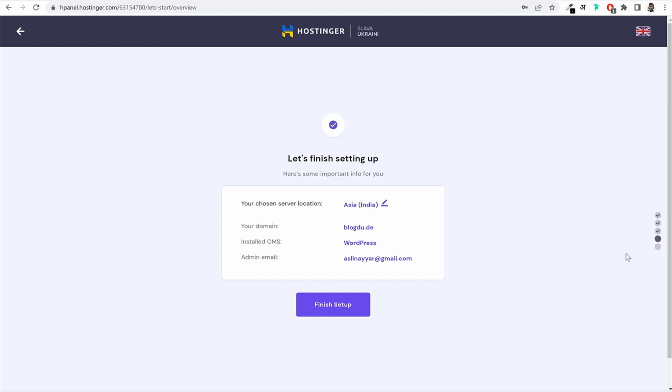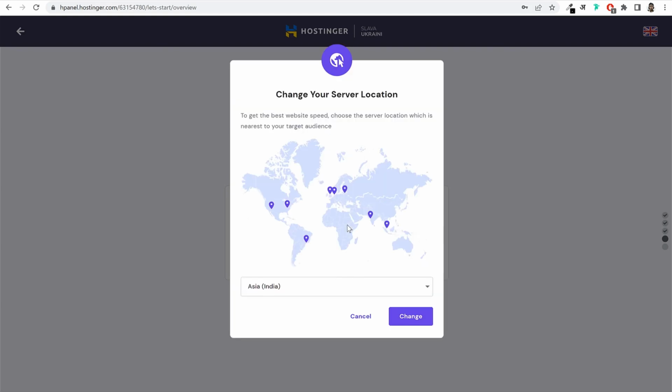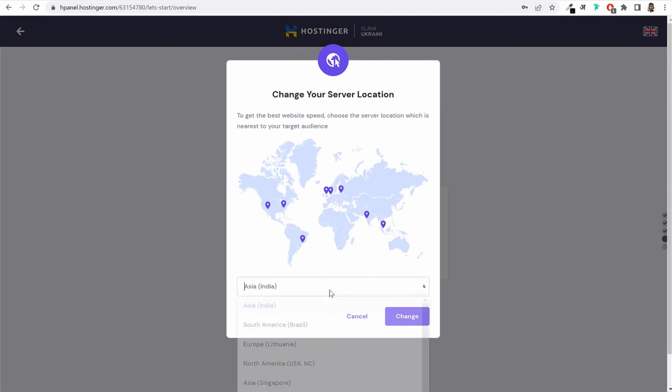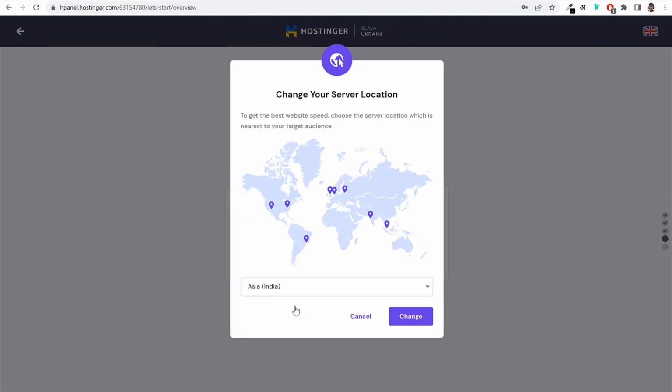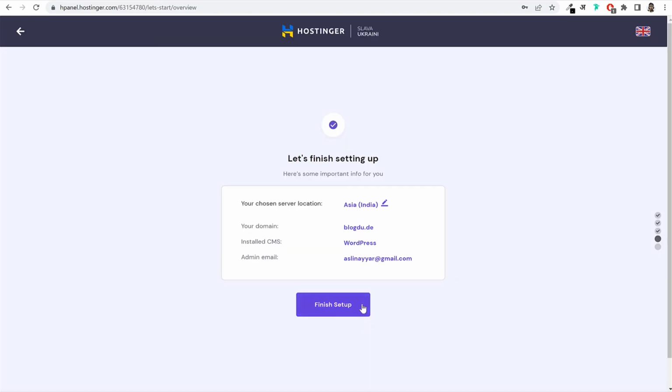And in this step, they will first show you the data center location. Based on your location, a data center will automatically be selected for you. Because I'm from India, the Asia data center location is selected for me. If you want, you can select some other data center location, maybe in Singapore, Europe, USA, North or South America, wherever you want. I would recommend you to leave it as default, and just click on cancel and click on finish setup.